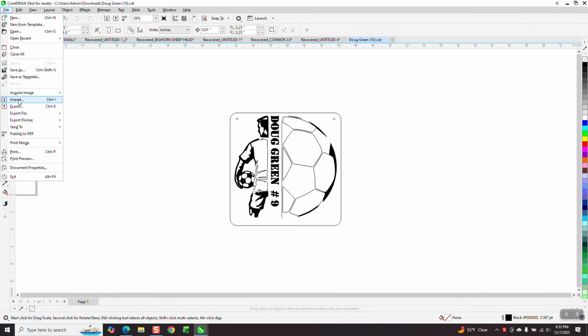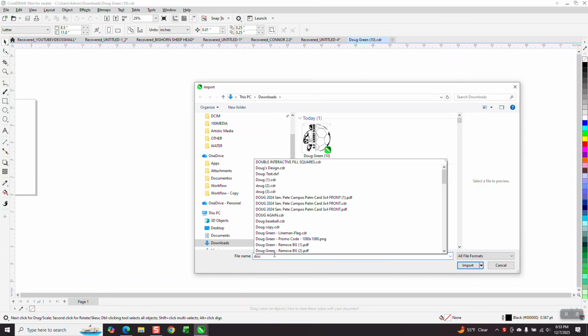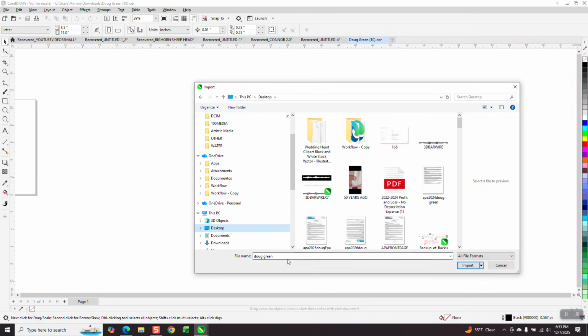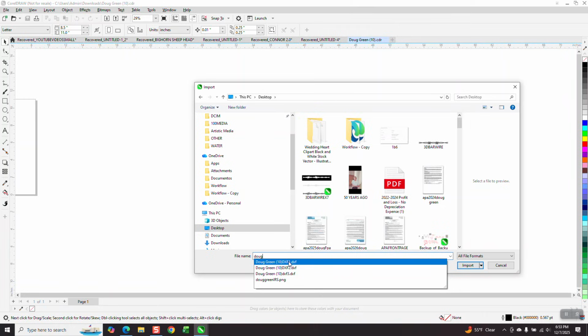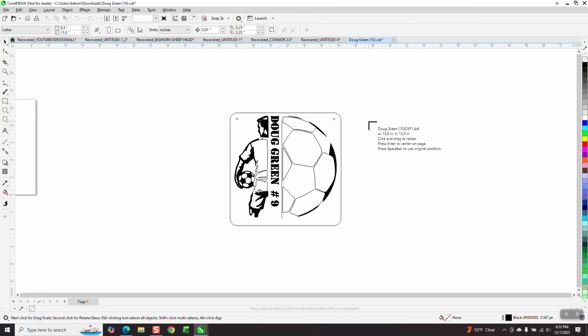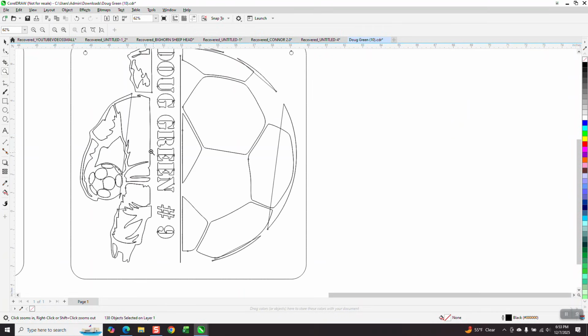So I've already done this. So we're gonna import. And he named the file my name, so it's kind of funny. No, I'm under downloads. I need to be under desktop. And so I saved it just like his file. And now I'm going to import it. And here's his problem. He's got these extra lines here, here, and here.